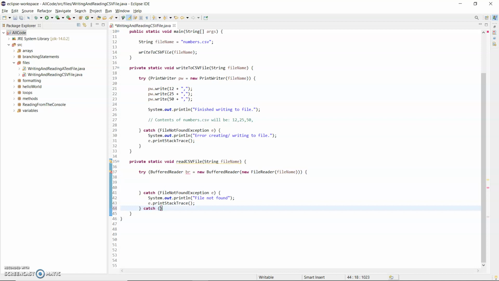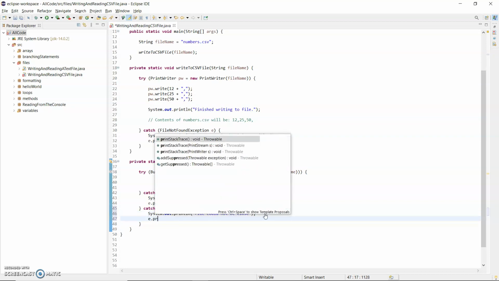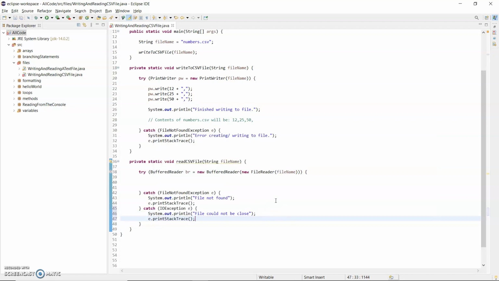So I'm going to put catch here, IOException e, and print out here, file could not be closed. And again, I'm doing e.printStackTrace just to give the programmer more information about why that file couldn't be closed.